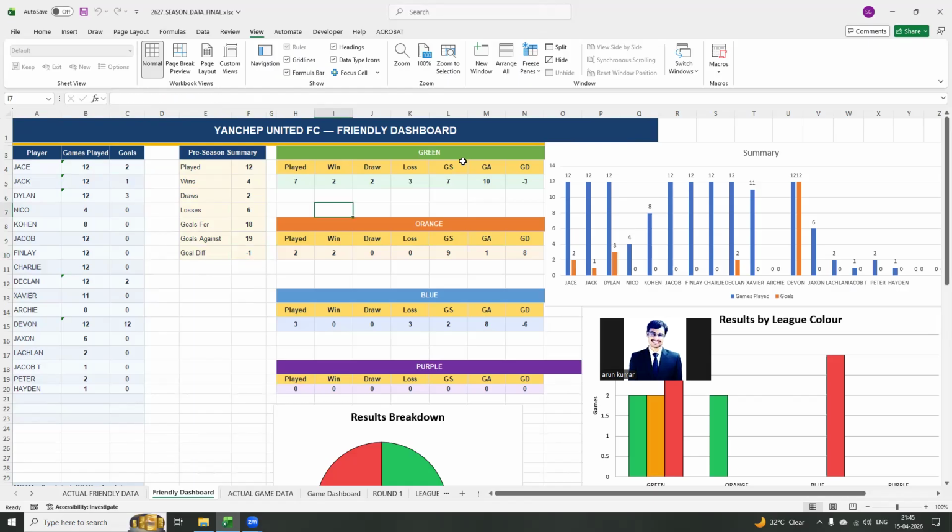Then we have the teams here in green, orange, blue, and purple. We have the played, win, draw, loss, then goals scored. These all are the matrices that I've created and they all are automated.